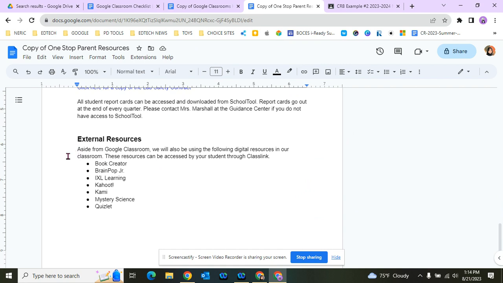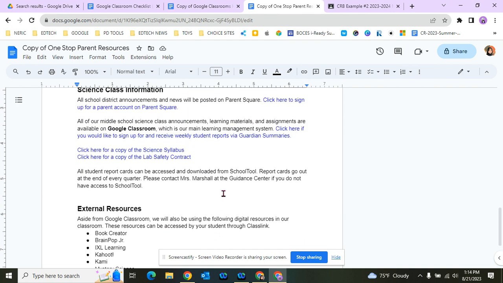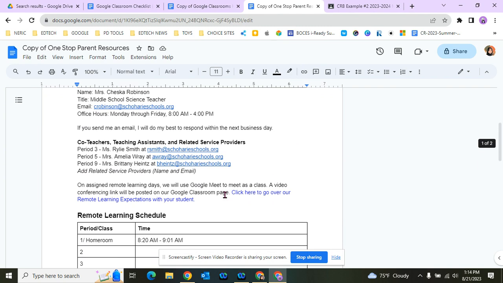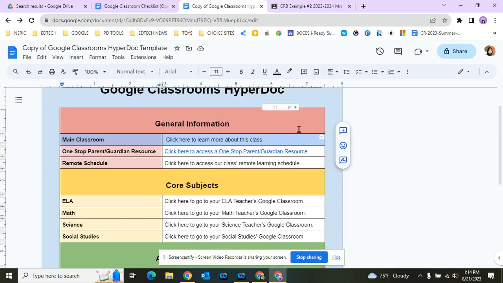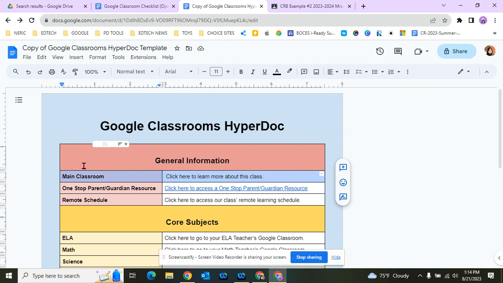So just sharing some of the websites and apps and programs that we will typically use in the classroom and will also be a need to access if we do go into our remote learning schedule. So these are just examples. Feel free to customize as per your class needs. So back to our Hyperdoc. So that is the general information section.